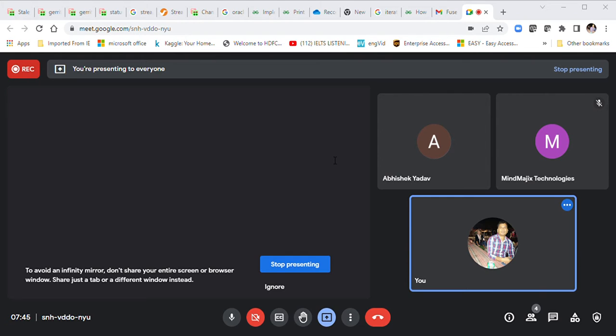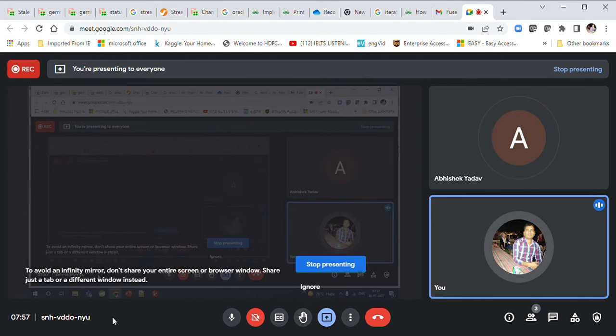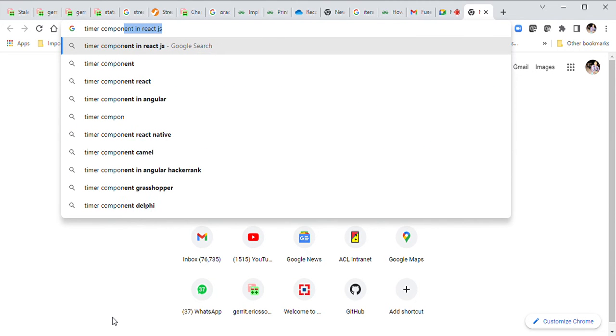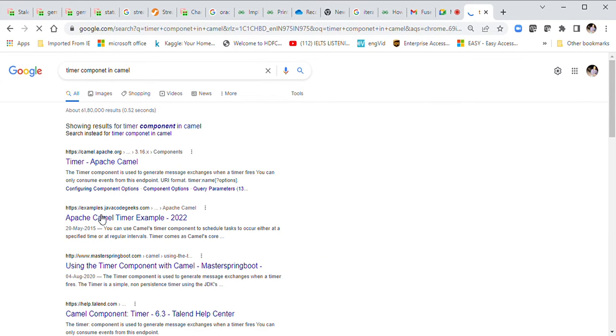And if you want to specify multiple options, you can use the AND operator, and you can define whatever the timer component accepts. So how do we know what things we can pass? We have the official Camel documentation. You can go to camel.apache.org.